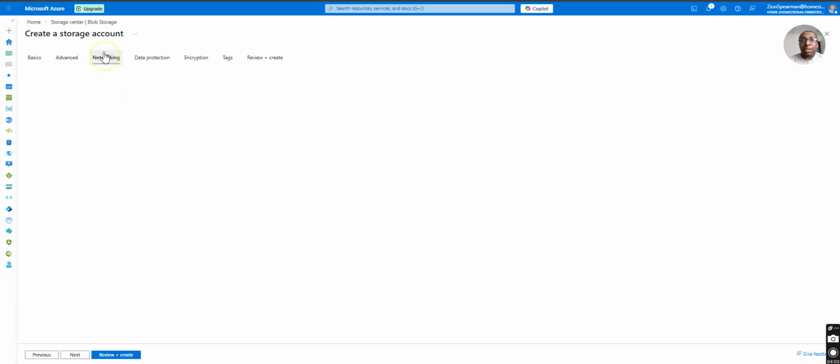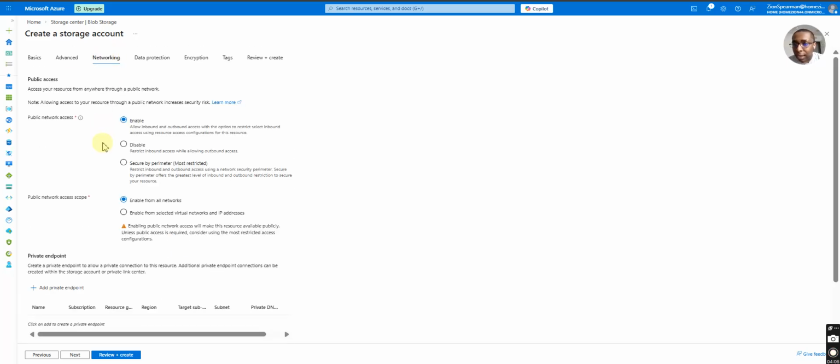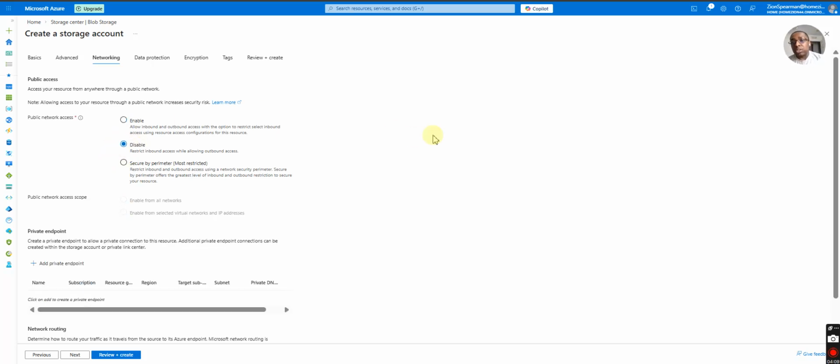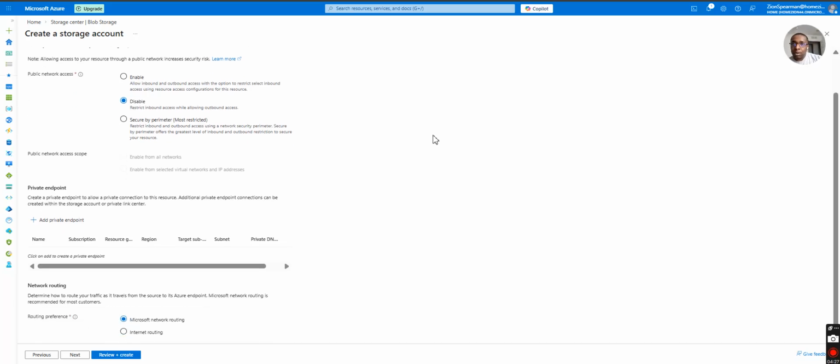Then we're going to go to the networking tab. And from the public network access, we're going to disable it. Disabling this will basically make sure that it can't be accessed through the public. It will have to come through a private endpoint or a secure access from my end. Alrighty, and then we're going to look through here.